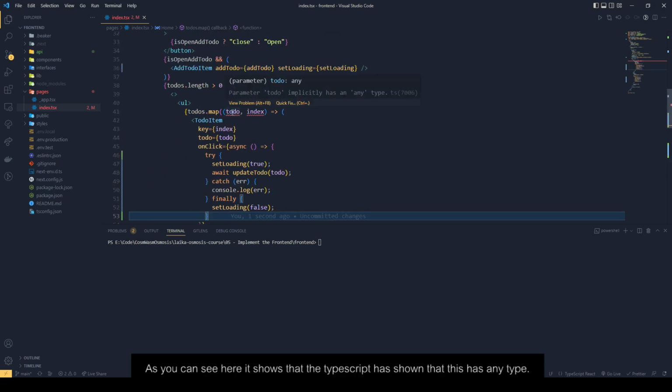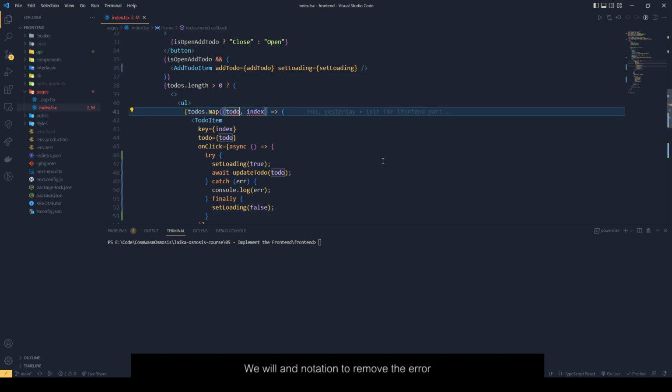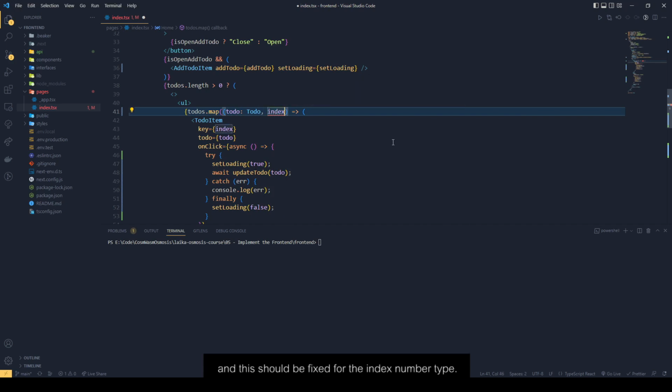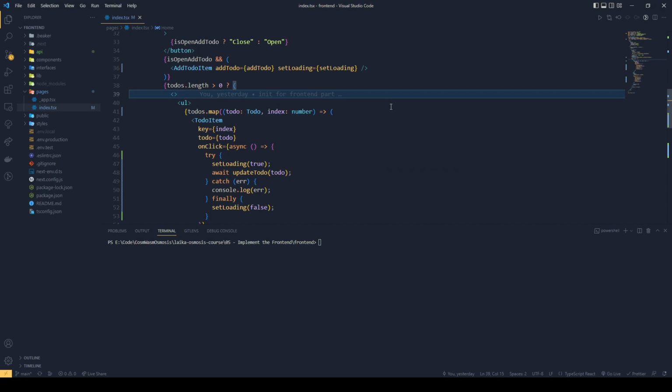As you can see here, TypeScript has shown that this has any type. We will simply do the type annotation to remove the error, and it should be fixed. For the index, it will be a number type, like so.